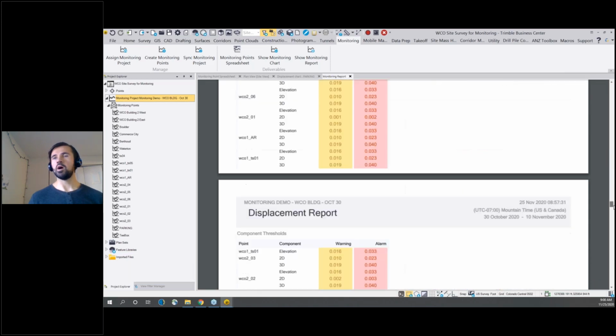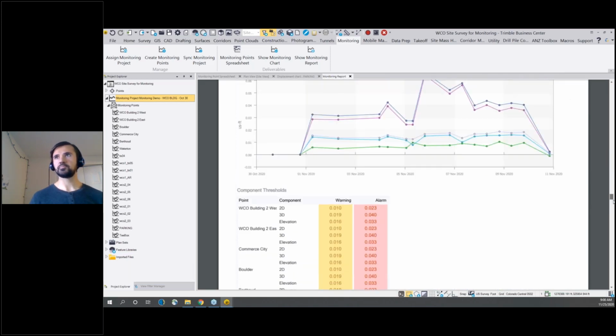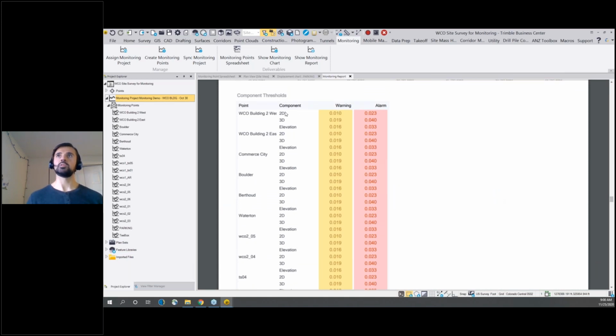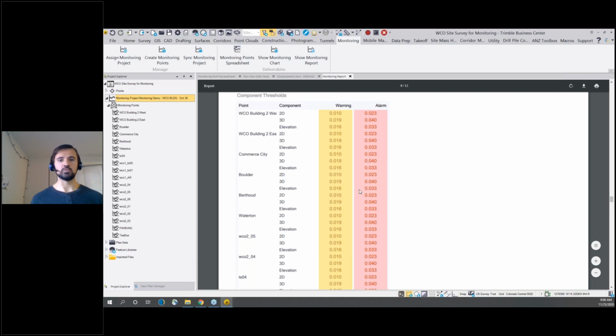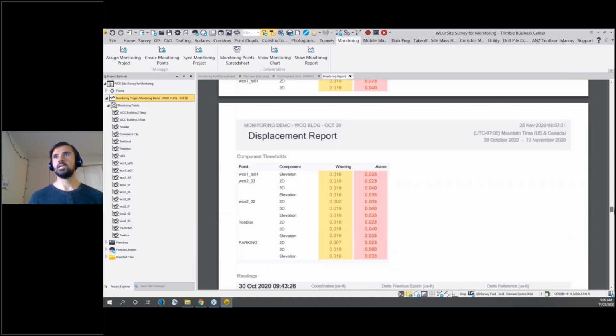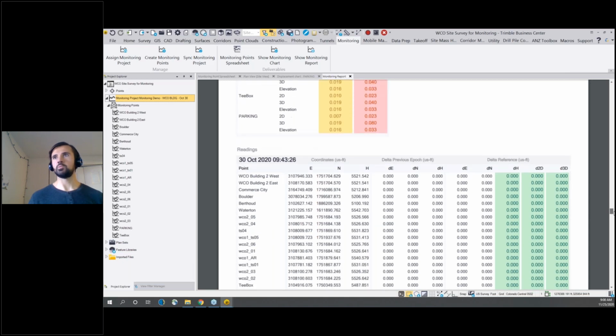Now, when we get to the bottom in the last section, what we have is more of a table view of all of those displacements. So in this case, we start by showing some general information. So what are the warning and alarm thresholds for each of the points that you've set? And then we get into the useful stuff here, which is the actual displacement report.